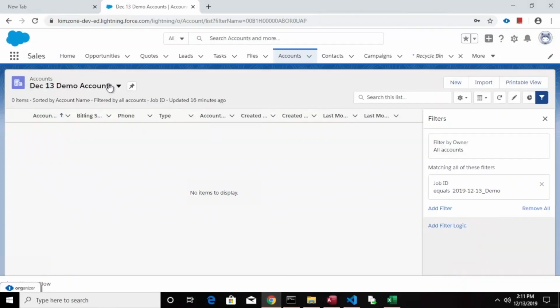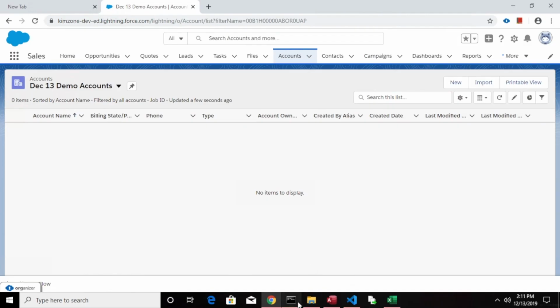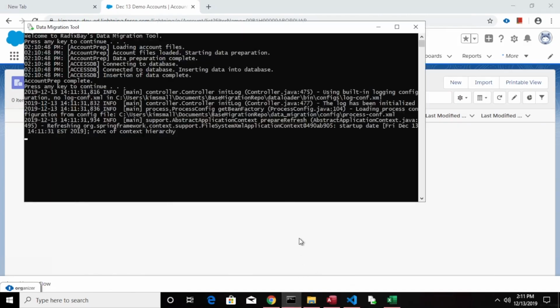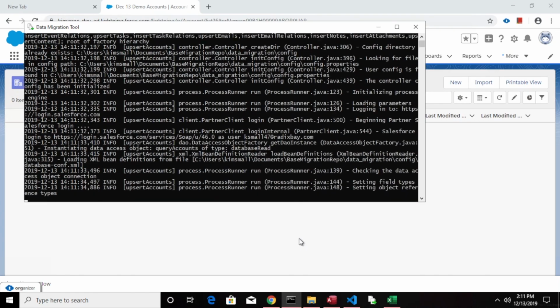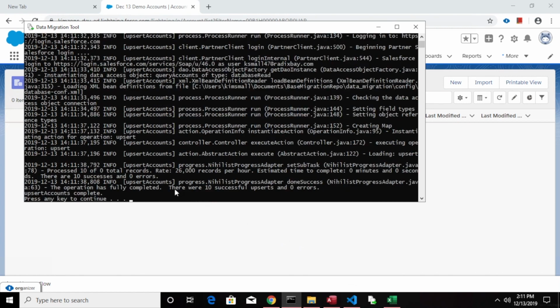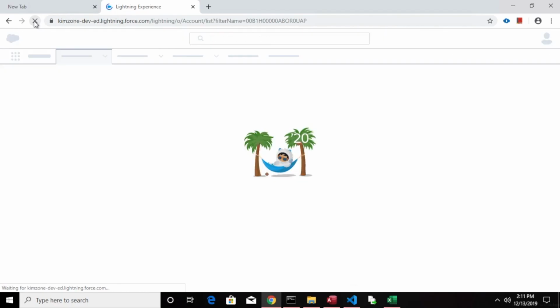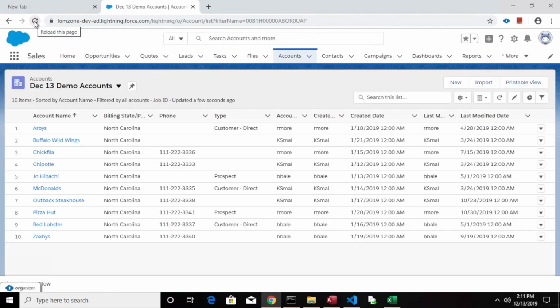In Salesforce, you can see that I have a list view for these accounts that we're going to load in. And you can see the job ID that will be used to pull those accounts into this list view. I'll just refresh and let you guys see that there aren't any accounts here. And now let's run the migration tool. And hopefully the accounts will load in without any errors. All right, if you look right here, you can see that there were 10 successful upserts and 0 errors. So if I refresh the page, you can see that we have those 10 accounts in this list view.